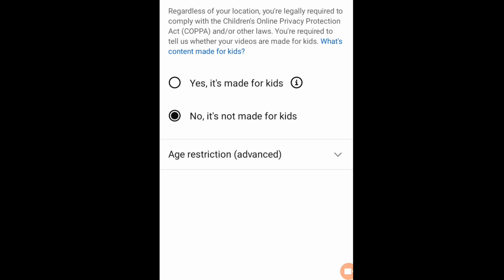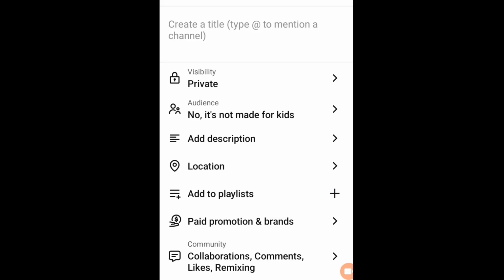So try as much as you can to pay attention to read what you are doing. This video, the video that you are creating, is it made for kids? You will go and write, no, it's not made for kids. That's what this section is all about. The next section is the visibility setting. Now look at this place that they wrote visibility, private.